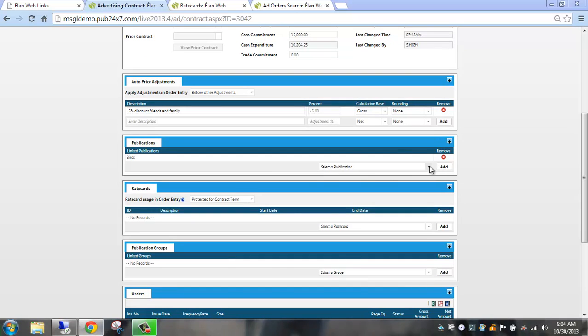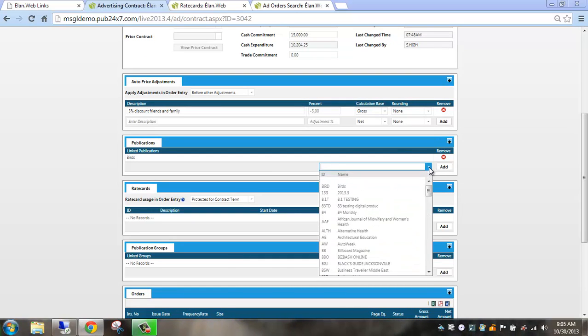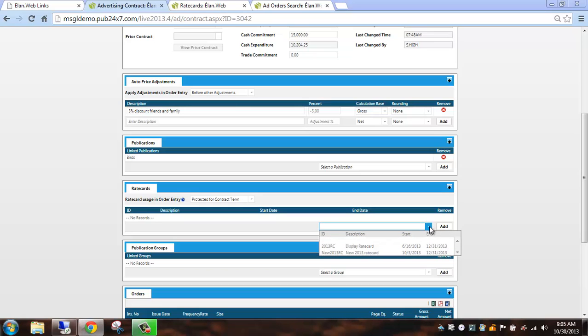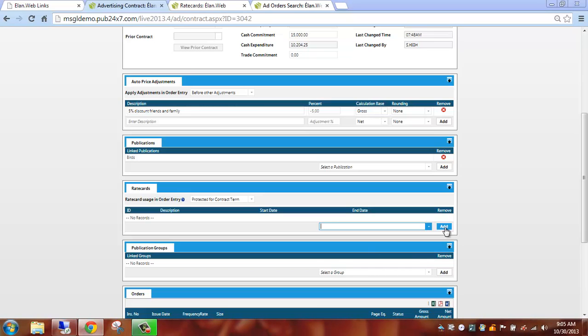Choose one or more publication from the drop-down list and click the Add button. Choose a rate card to apply during order entry and click the Add button. You can leave this blank, allowing the system to choose the valid publication rate card matching the contract frequency.